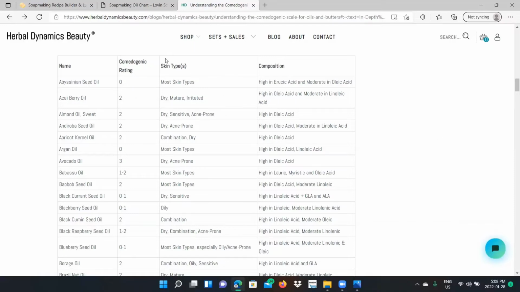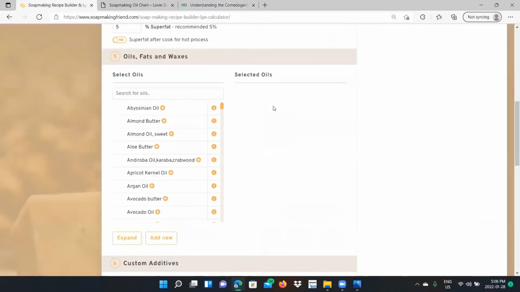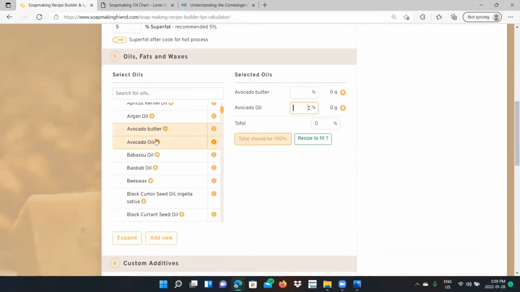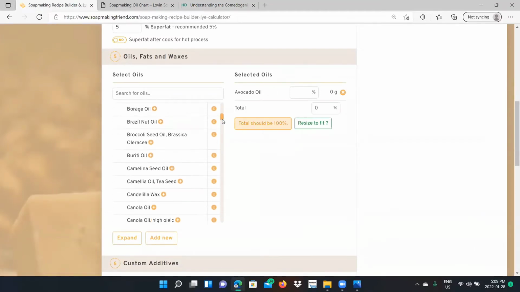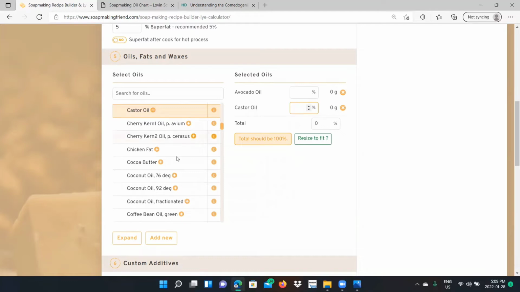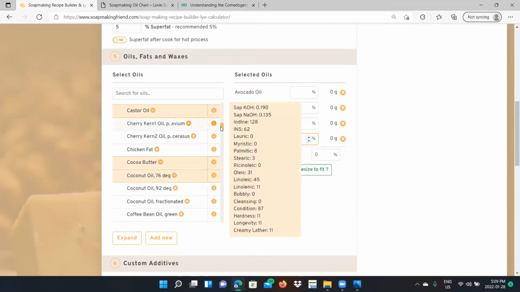All right, let's go back to our soap calculator. Let's choose the oils, and then just click the plus sign. So, oh no, it's not avocado butter, it's avocado oil. And then castor, coconut, cocoa butter. Yeah.